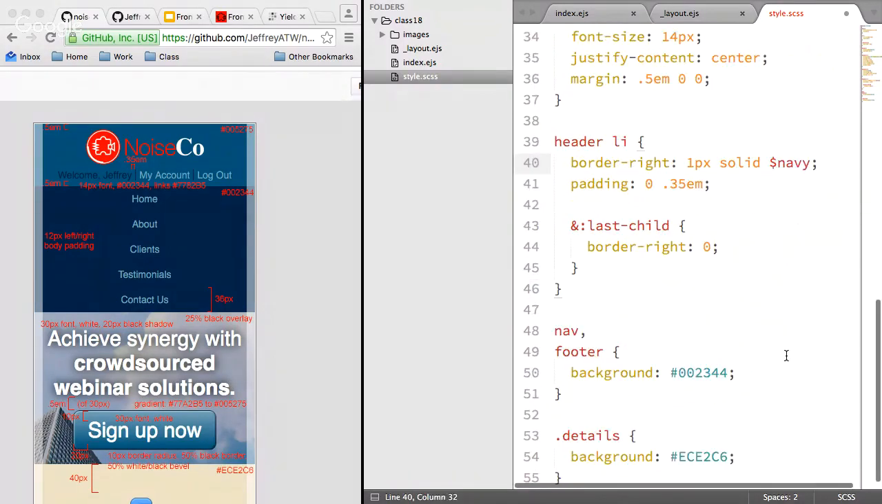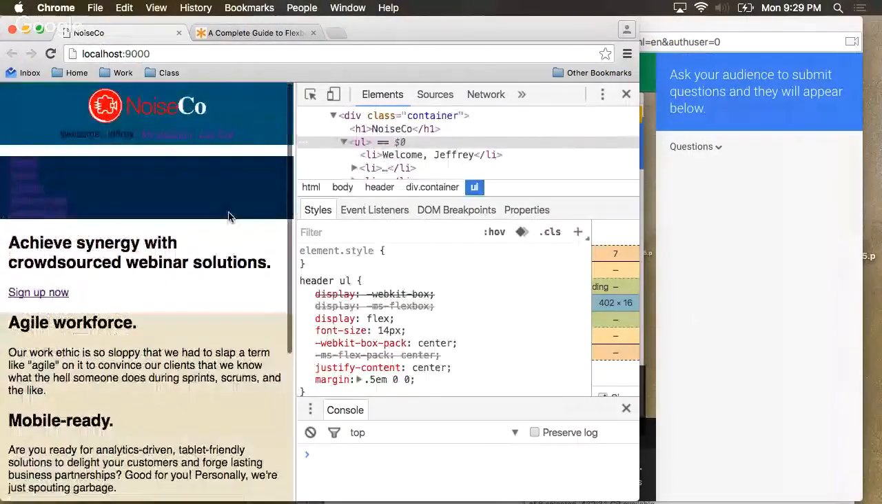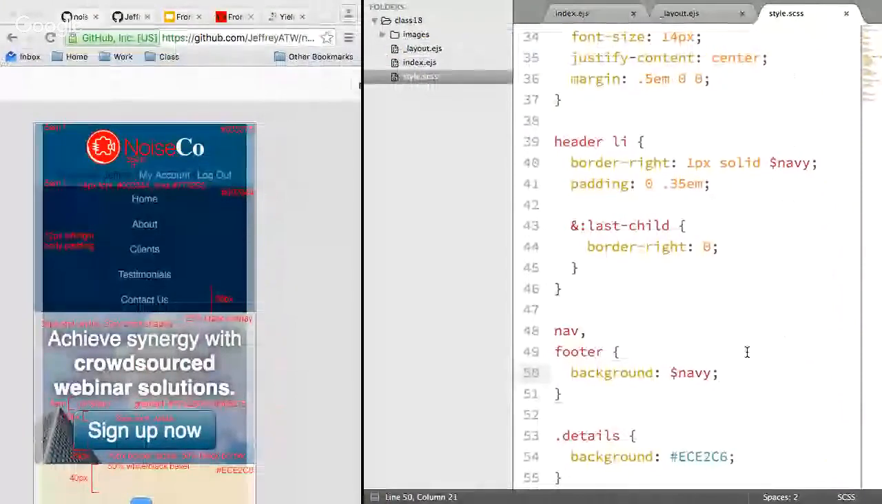1px solid navy, background navy. Okay? All right, no changes, but at least our code's a little bit cleaner.